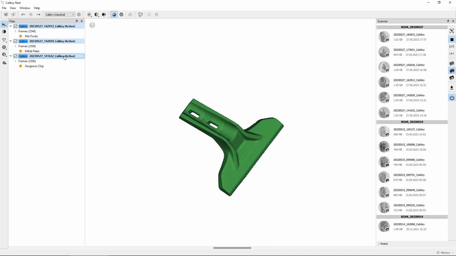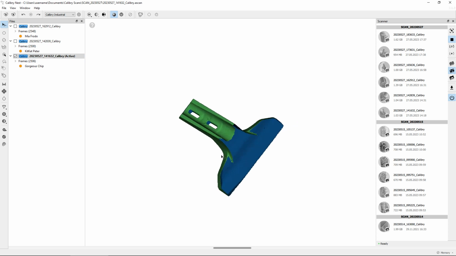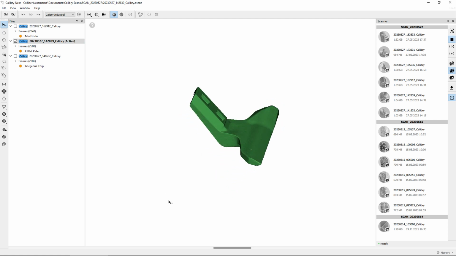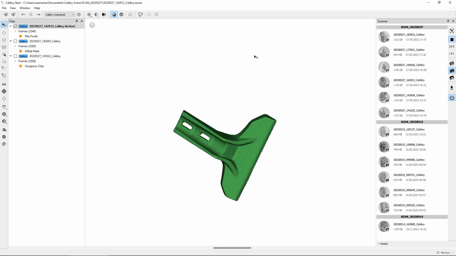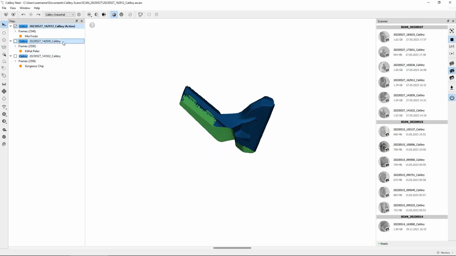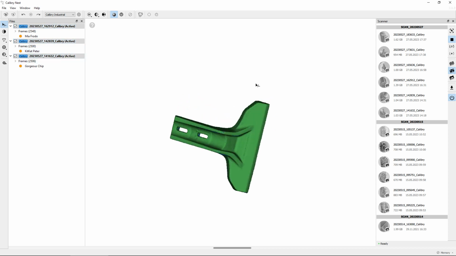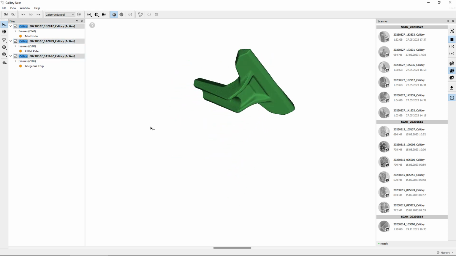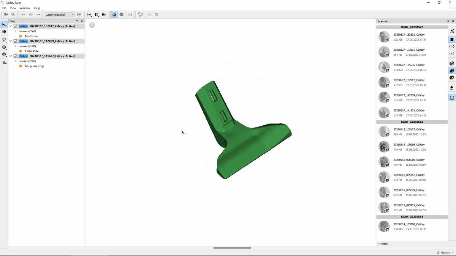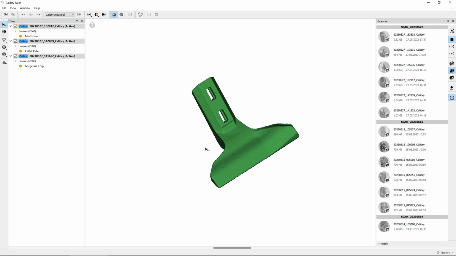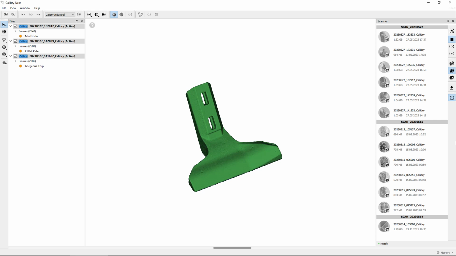So if I click this scan, I can still see that this part is missing over here, this part is missing over here in the scan number 2, and our first scan is missing like the entire part over here. But the combination of these 3 scans covers like the entire surface of the model. And we are now ready to merge those scans together to create a final result.